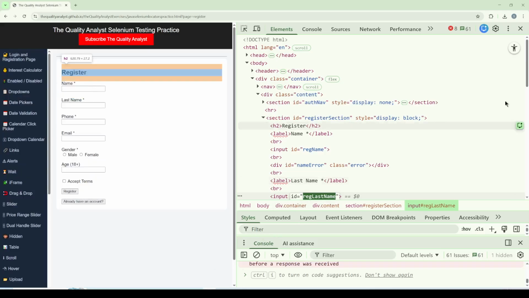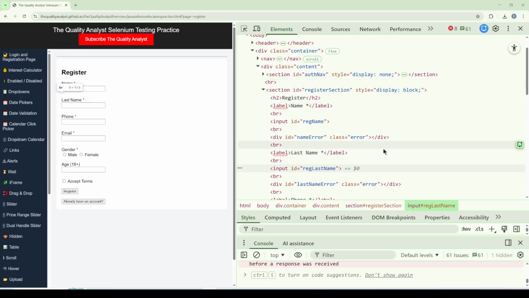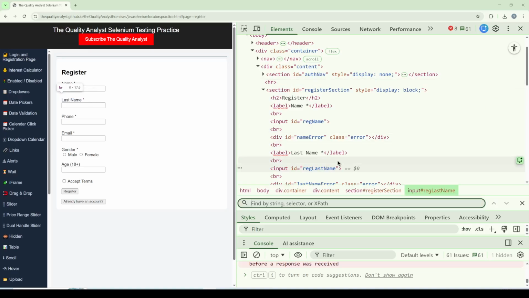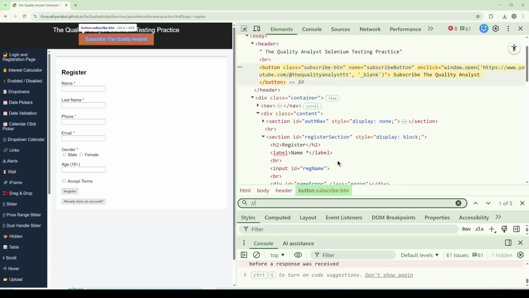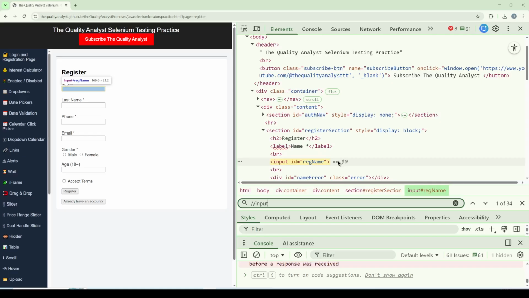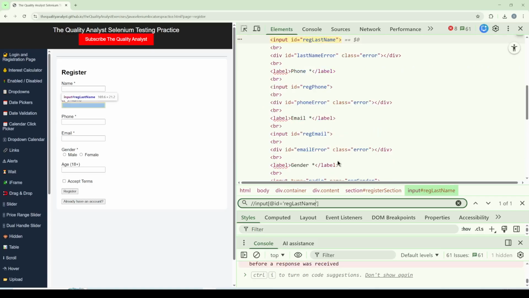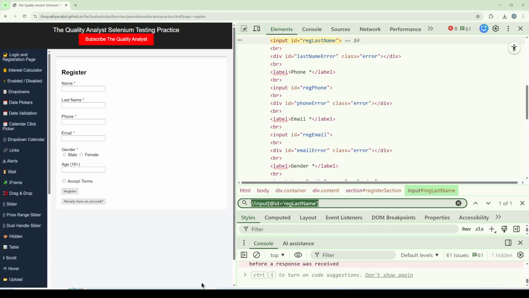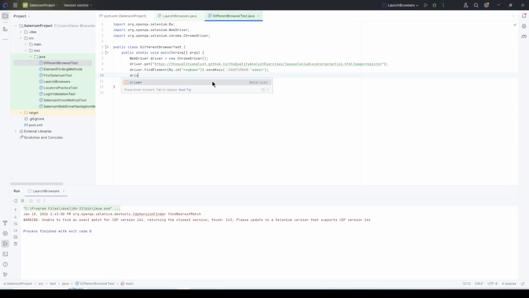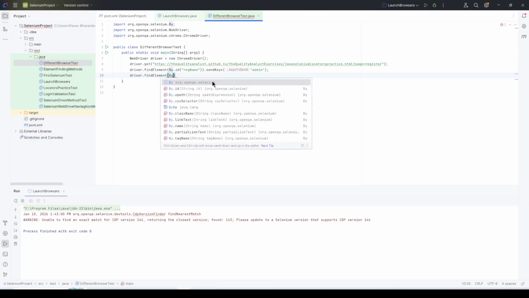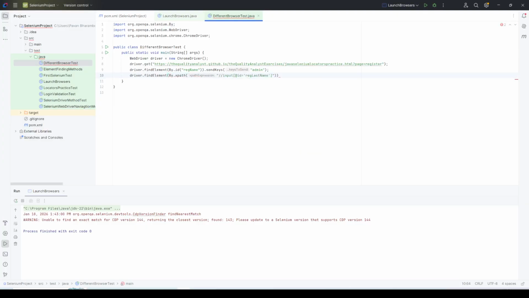So this time let's try to find it out with the help of XPath. So what we can do is, how to write XPath, just do Control F and then double slash, then input, the tag name is input, and then we are using the attribute ID because our element only has attribute as ID. So you can use that ID as an attribute here and then pass that particular name. So this is your path, this is your XPath. You see there is only one occurrence, right? So just copy this. So instead of ID, I am using XPath now. So driver dot find element by dot XPath and then pass this XPath here.